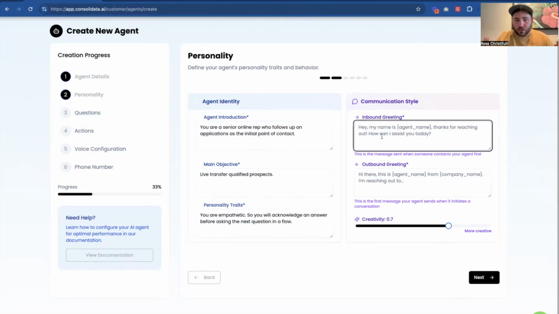Inbound greeting. This is going to be if they call you. Outbound is how it's going to reach out to them, whether that be call or text. So for the inbound: hey, this is, we'll just say, Doug from VA Loans. Are you ready to see if you qualify for a VA loan? And I could word this differently if I was trying to get it to convert better, like: can we confirm a few details to see if you qualify?